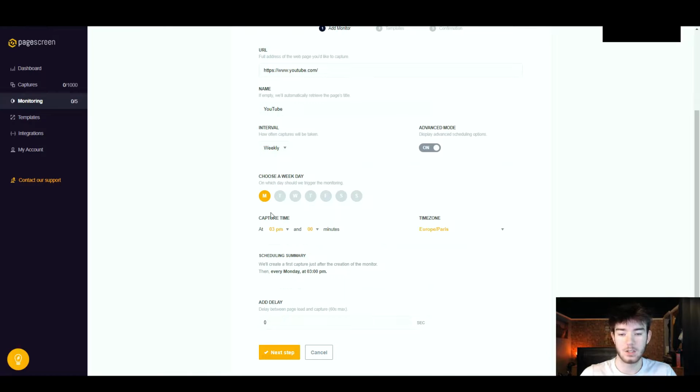And then you can actually change your capture time and even your time zone. We're going to go ahead and keep the time zone in Europe, and then we're going to change the capture time to, let's say, 1 PM. You can change it to any time if you wish. We're going to keep the minutes the same, whereas you can also even change the minutes.